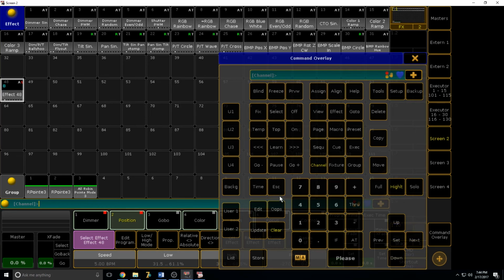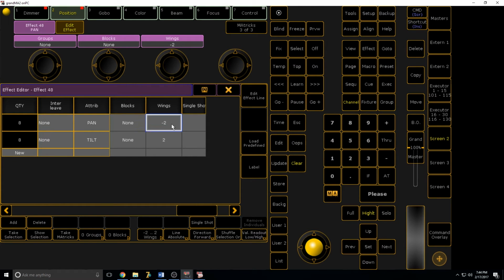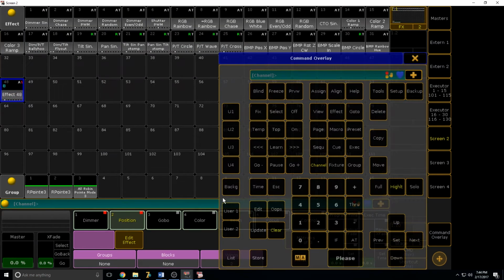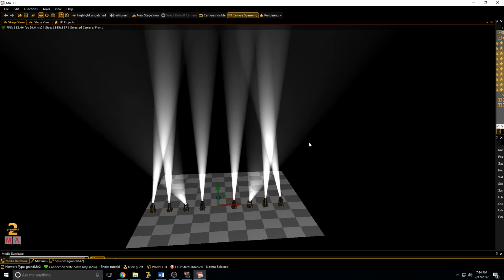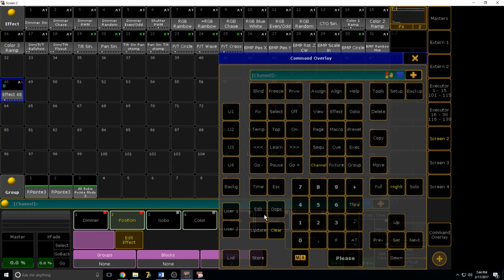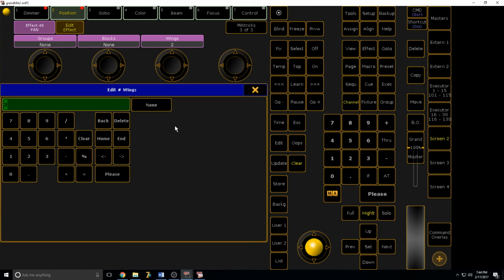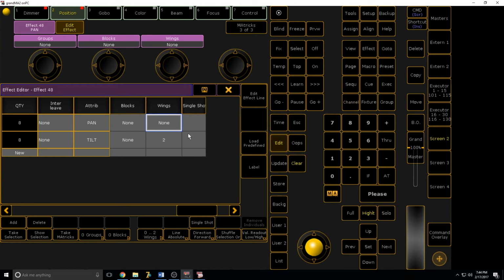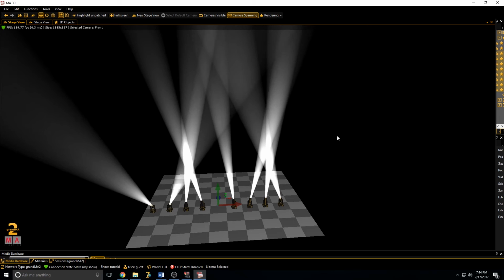If you want, you can always say you only want 2 wings, or you want no wings. So let's just do 2 wings first, so you can see what that looks like. Now you'll see they're all moving in the same direction, just in 2 wings. It splits down the middle, and then it's 2 groups. Or you can say none, edit 0, and then you can see that they're just going to move randomly.